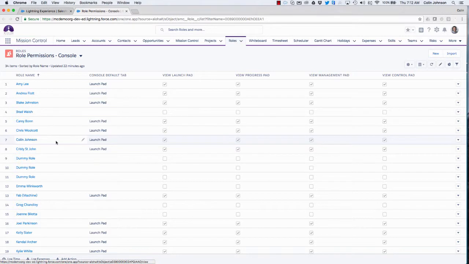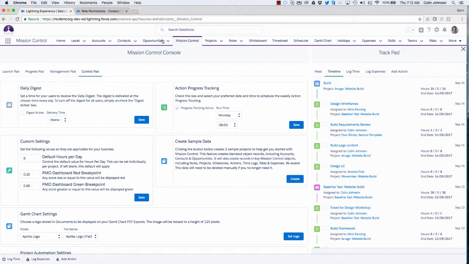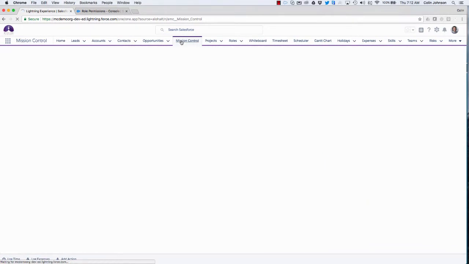So taking a look at my record, you can see that my default landing tab is going to be the Launchpad. Now I can specify that. So for example, I might want to always go to the Progress Pad instead. And while I'm here, it might be that I want to restrict access from the Control Pad. So I can use these checkboxes to determine whether this person can actually see these tabs. So if I turn that one off and then click on Save, then I'll just go back and refresh the console.